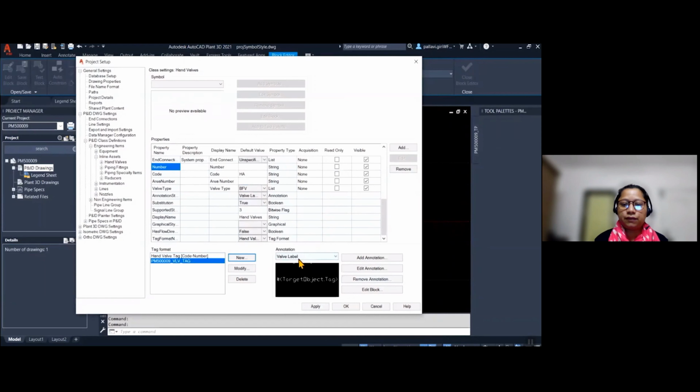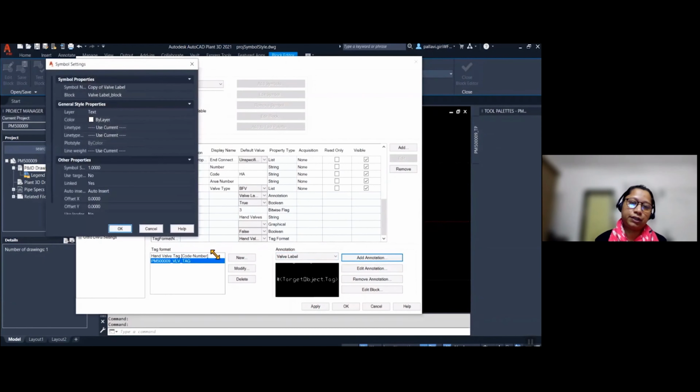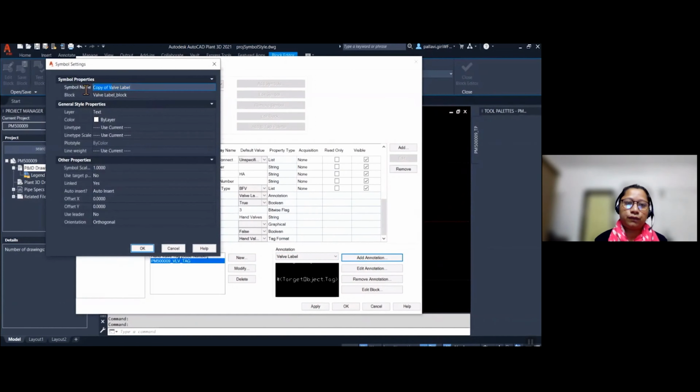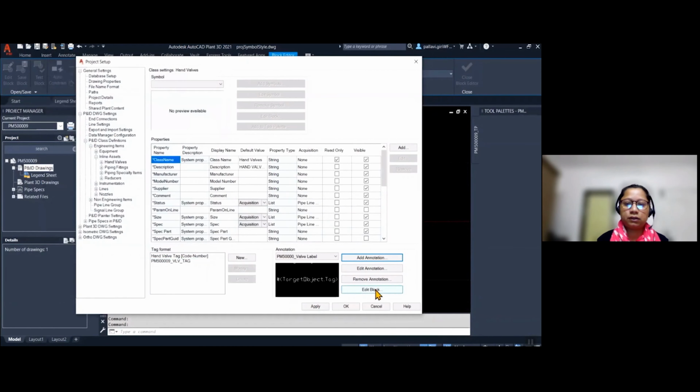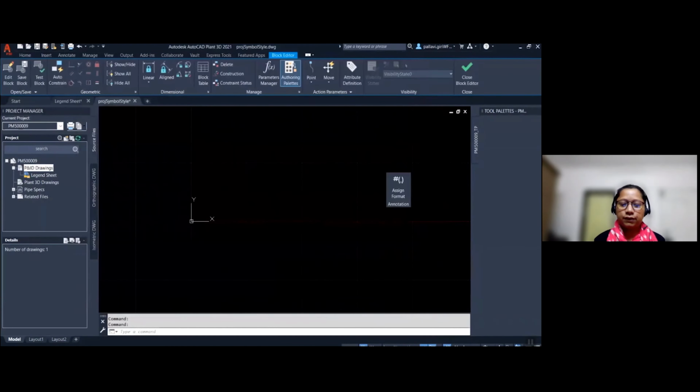So same like this, we are also going to make changes in the annotation. So now we are going to add a new annotation with the help of the default one. So I'm going to add the symbol name as my session ID and keeping the valve annotation detail. Also, I want to select the line type and line weight by layer. And whenever I place the valve, the annotation should auto insert with the prompt. So I have selected that.